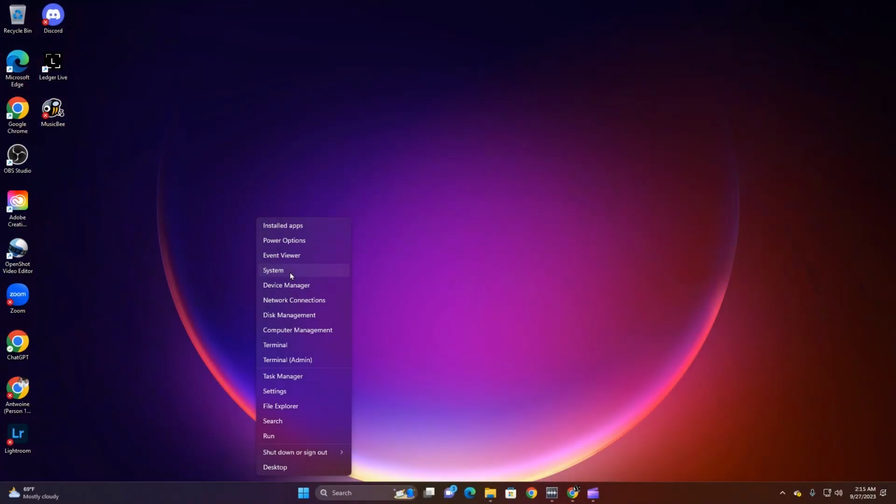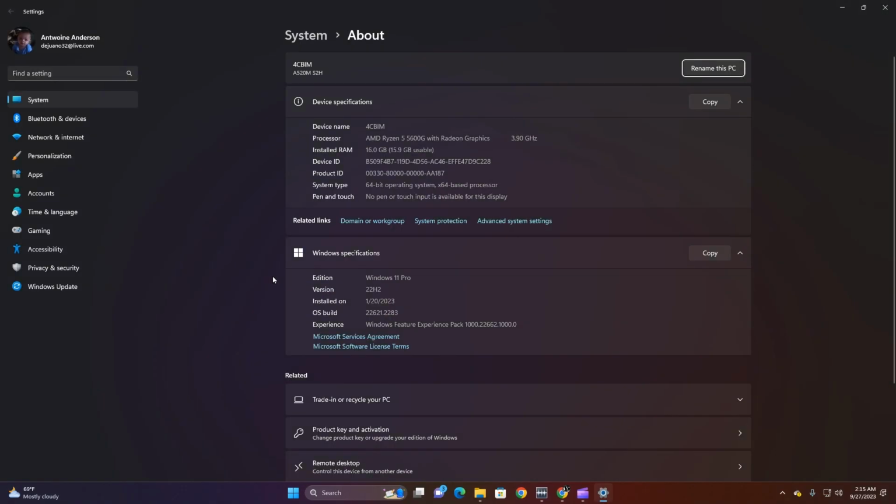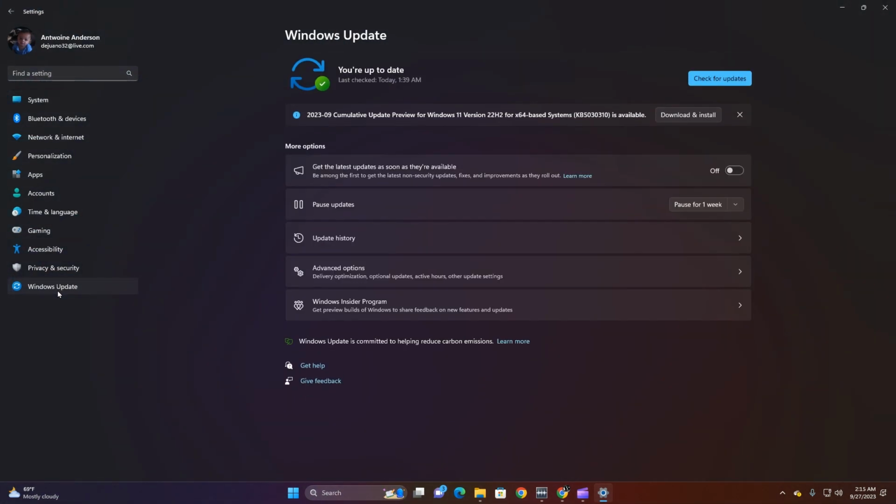Right-click on your Windows icon. Click on System. In your column here, go ahead and click on Windows Update and check for updates if you're not already up to date. And allow them to download and install each one of those updates. Really easy. First thing you need to do.